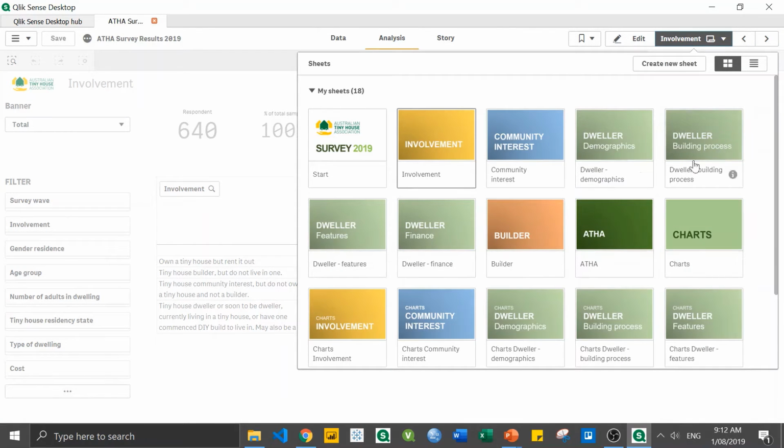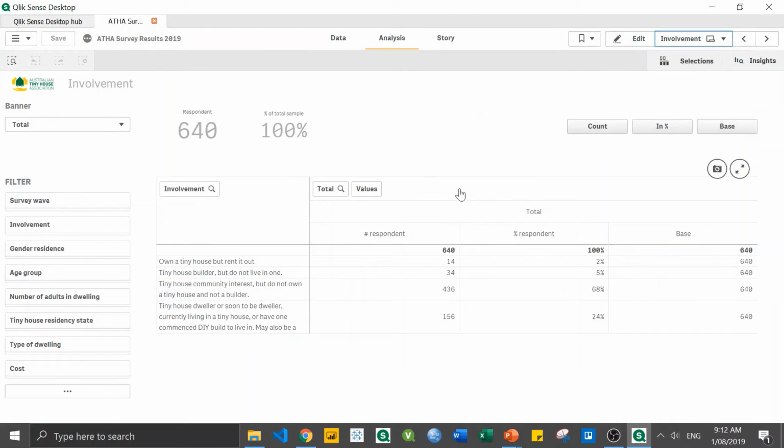The first set of sheets, involvement, community interest, dweller, builder, HTA, contain tables or pivot tables. So for each question, you have the answer items on the left-hand side as rows, and then you have by default 3 columns: number of respondents, which is a normal count, the percentage of respondents, and the underlying base of these respondents.